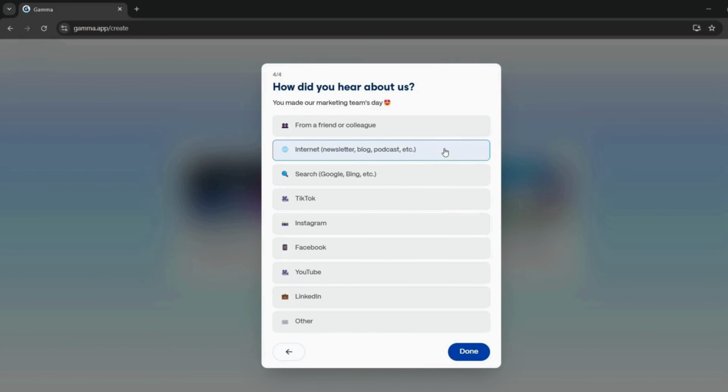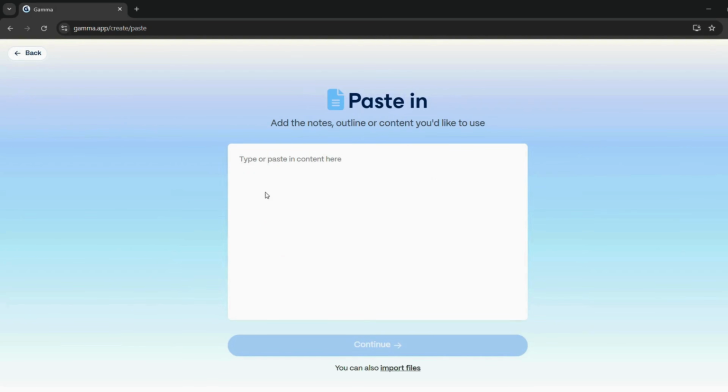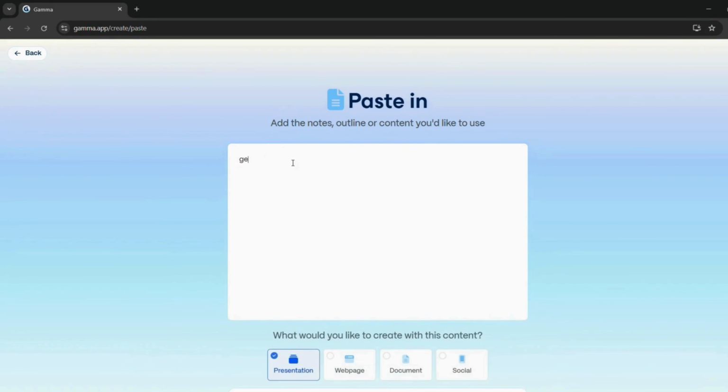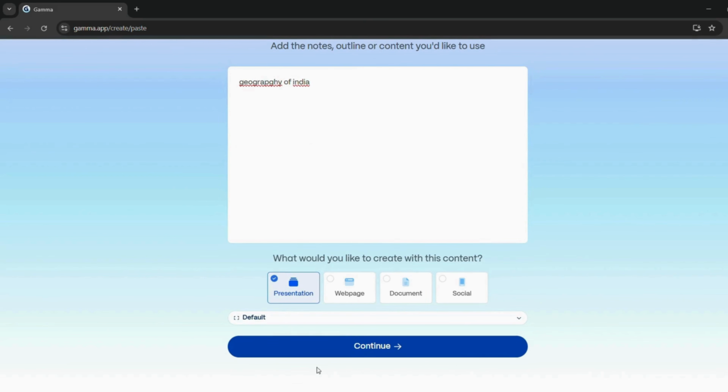On the home screen, look for the option that says Paste in Text. Click on it, and you'll be prompted to enter your presentation topic. Just type in the subject you want to create a presentation on. For example, the importance of digital marketing. Once you've added your topic, you'll see a few format options. Select Traditional, then click Continue to let Gamma AI work its magic.